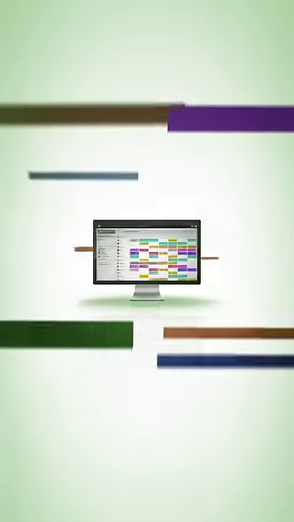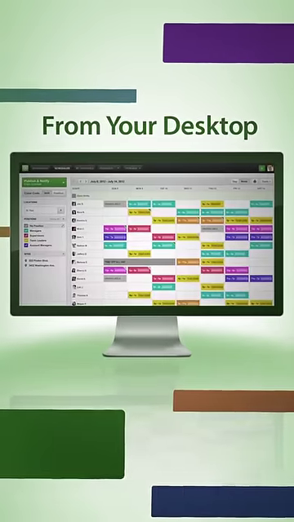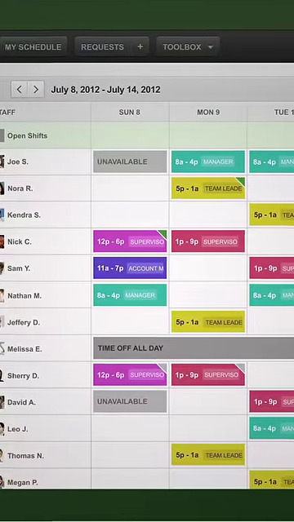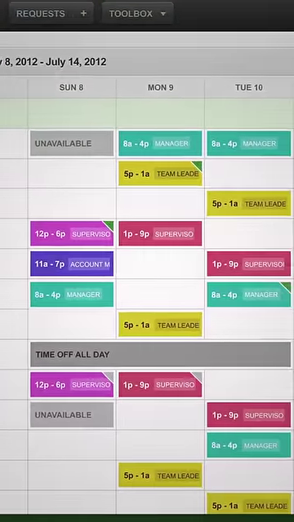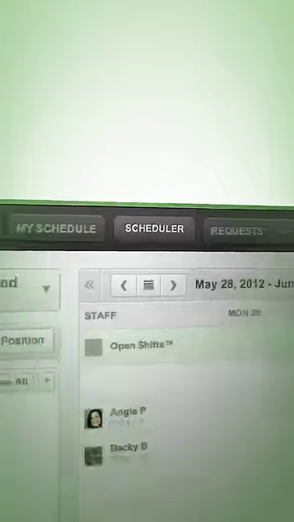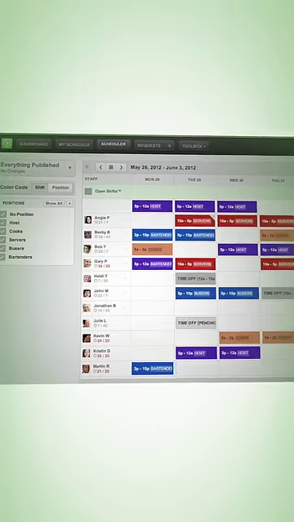You can also use When I Work from your desktop. Just sign into your account from your web browser. The desktop version of When I Work gives you more tools and viewing options that will help you make the perfect schedule. Core to the desktop version is the scheduler. The scheduler makes it easy for managers to create the schedule.